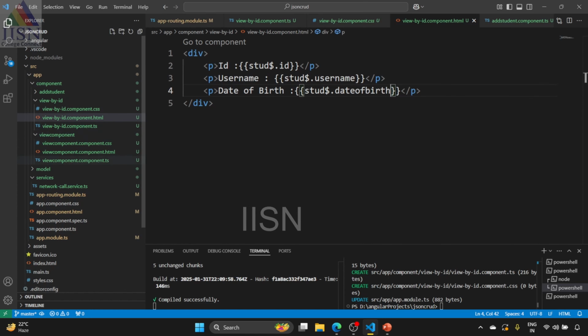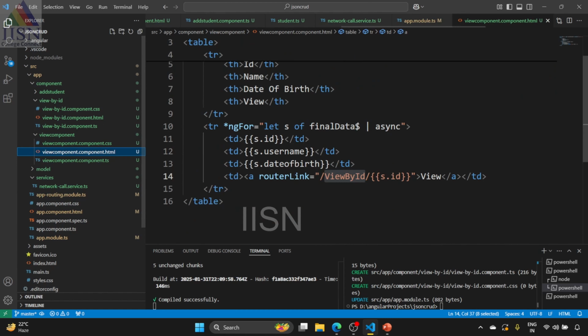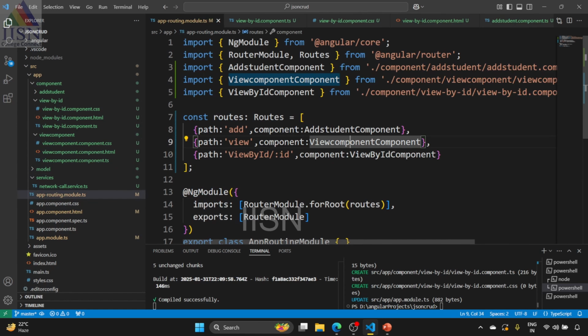Let me recap all those things. Here I created one endpoint, view by ID, and then I read the values from the URL using a colon and then the variable name. Before that, I created the HTML file in the view component HTML file, and created the link, a router link equal to view ID, and then we pass the values, so that it makes a call to the router file. In the router file, it checks for this particular endpoint which component needs to be called, so the view by ID component gets called.